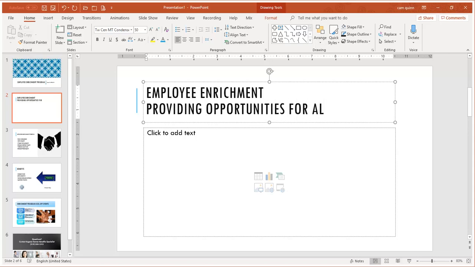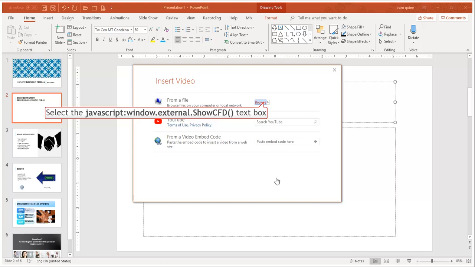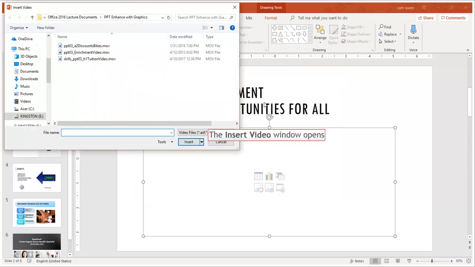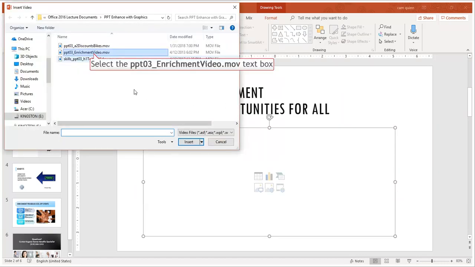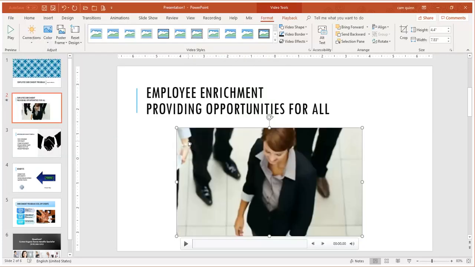So I'm going to click on insert video. I don't want to go offline, so I'm going to click on browse, and I'm going to go out and find that file that we called enrichmentvideo.mov, and I'm going to click to insert that video. What it will do is it will put the video inside that content box, that placeholder.